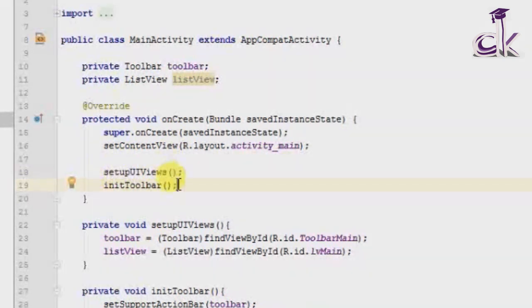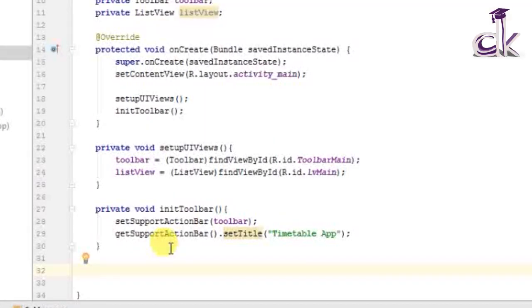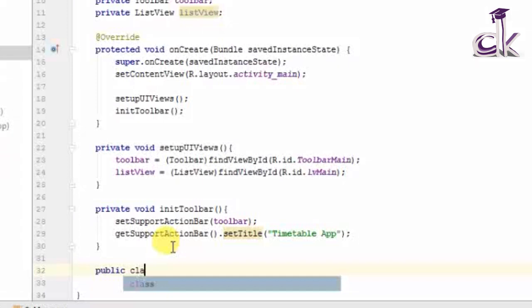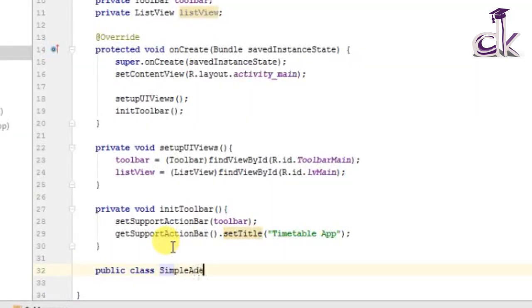Alright, so now that we have initialized our toolbar, we need to create an adapter for our list view. So go ahead and type public class SimpleAdapter extends BaseAdapter.